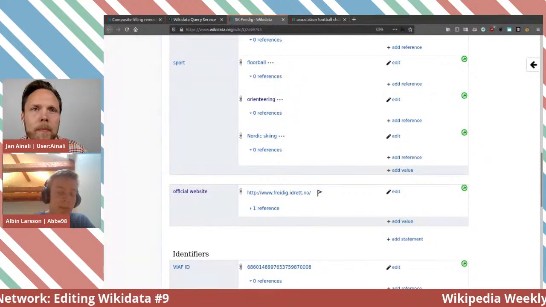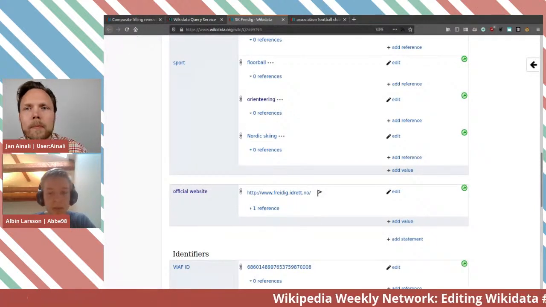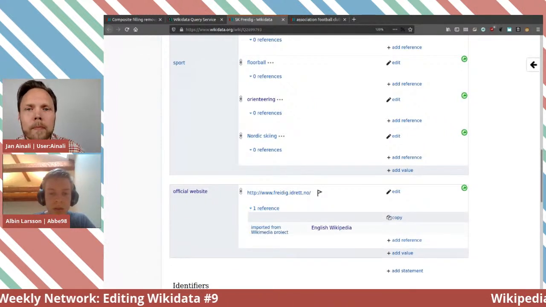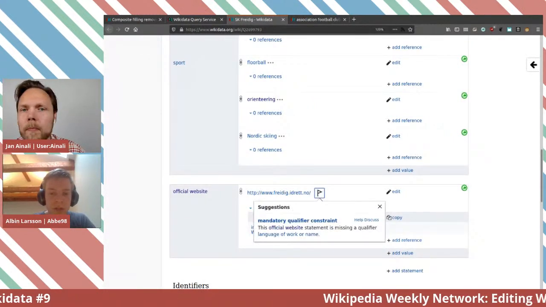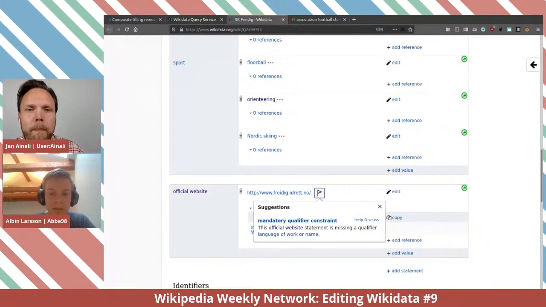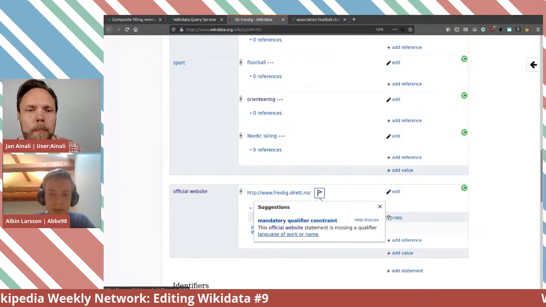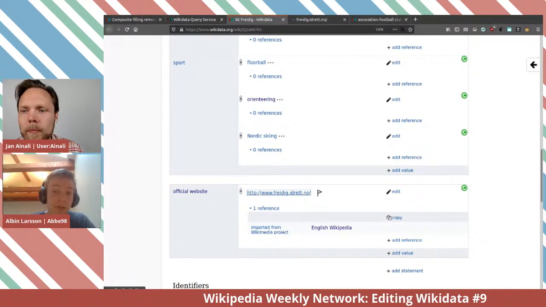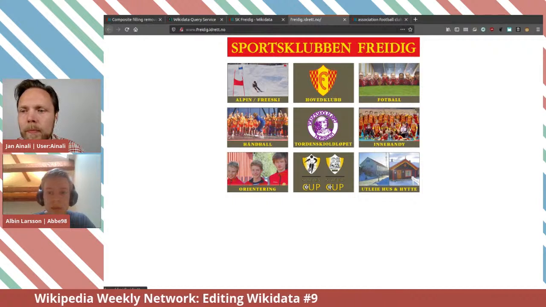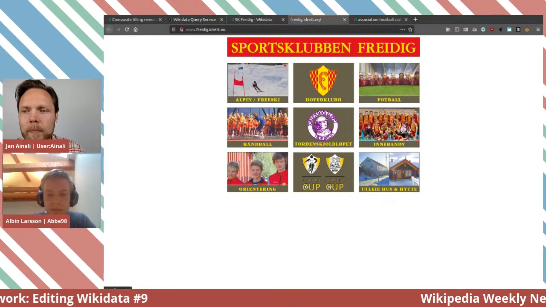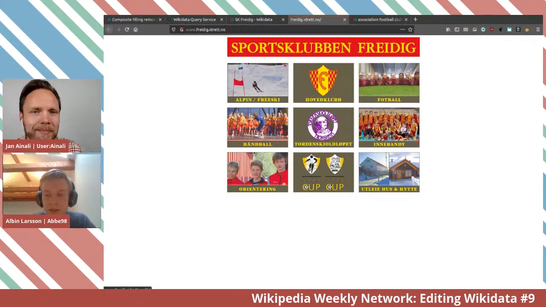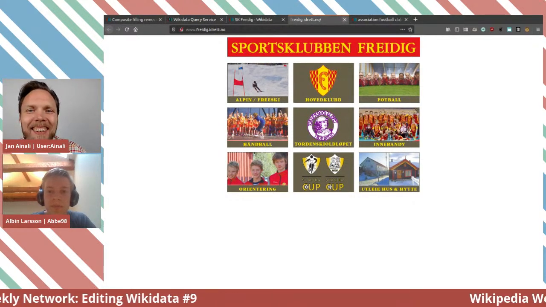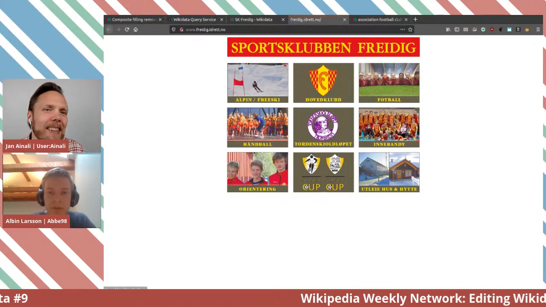Here we actually got this example. I said if you have an official website with only a URL, but with no language, it will display a warning saying that the mandatory qualifier for this, for example, is language of work or name. So I'm just gonna click on this. I'm assuming it's in Norwegian. It is. I can't actually tell which Norwegian language from this, because it's slightly too little information here.